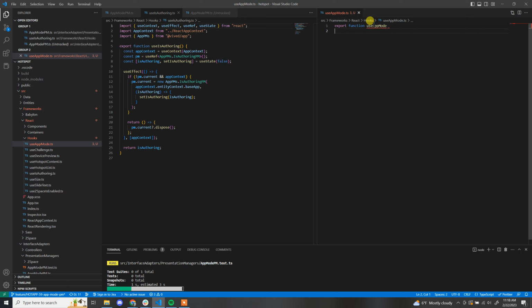All right. Oh, we need a little thing. So this is a hook. We're building a hook. First thing I'm going to do is set up, let's see.